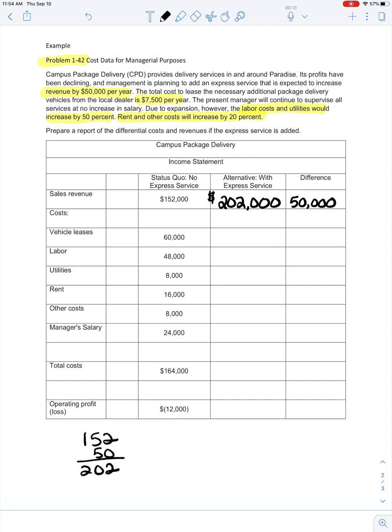Then we're going to go look at those vehicle leases. Now remember, I went through and I highlighted some of the important features, so I know that that vehicle lease is going to cost another $7,500 per year. So I'm going to go ahead and add that to the cost, which would then be $67,500, and of course the difference is $7,500.